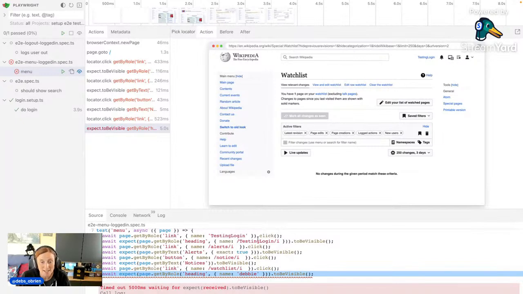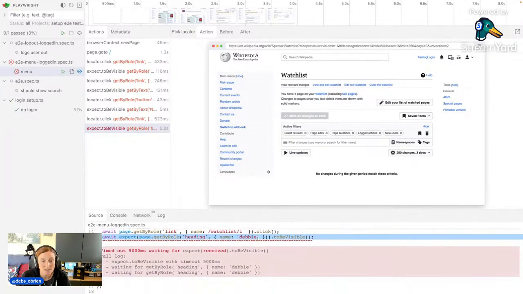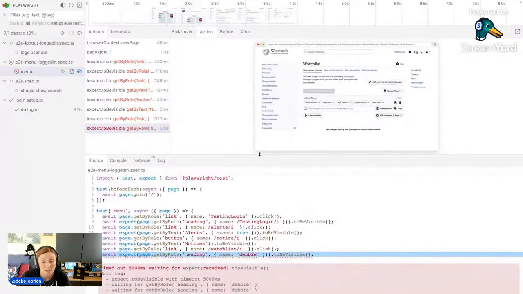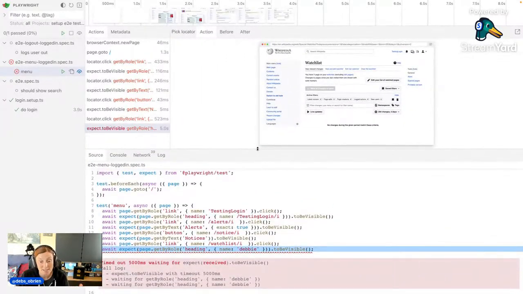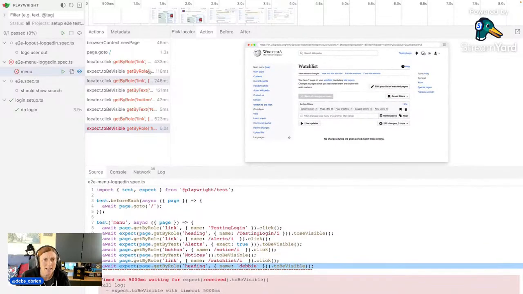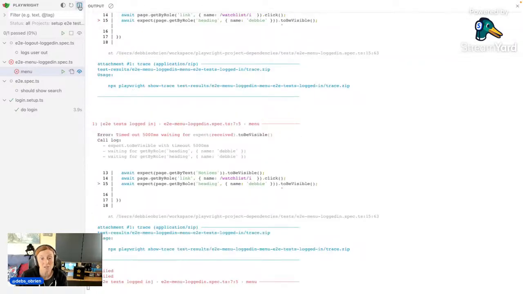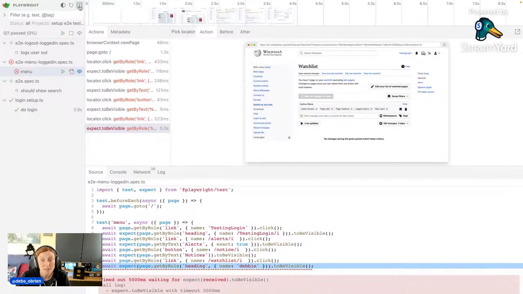So I can see down here, it's actually telling me in the log, and I could make that bigger to kind of understand what's going on there. So heading name Debbie is not there. I can also look at the output if I wanted to. I prefer looking at the trace viewer, but you could totally do this whole kind of terminal side of stuff as well if you want to.